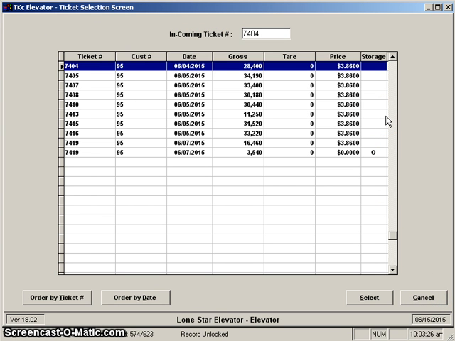That's pretty much all that's involved in using the deferred price contracts.